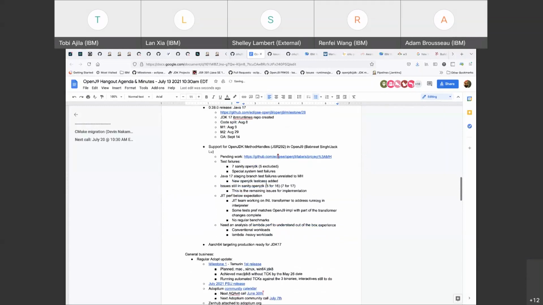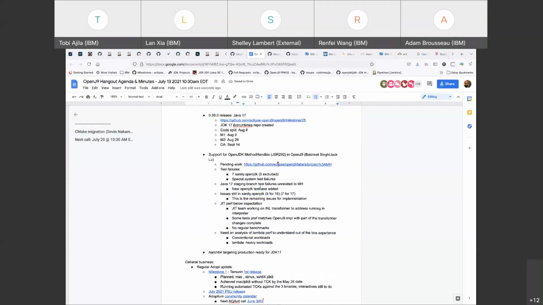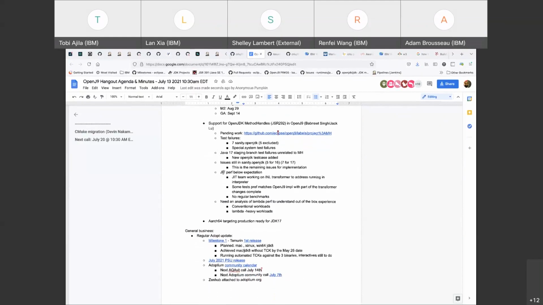In terms of the 0.28 release, we've got a target code split for August 8th. We're still attempting to burn down issues there. I guess the big thing there is method handles. It's been enabled in 16, but we're still working on enablement in 17. I guess we'll talk about that more in the next item. If Jack is here, he can give us an update on what's going on.